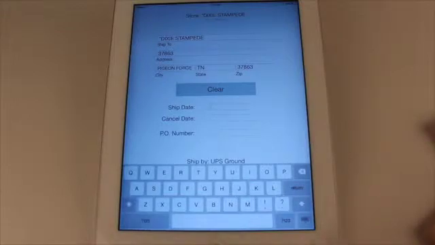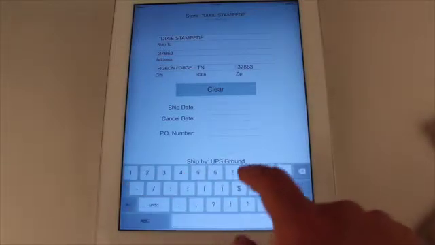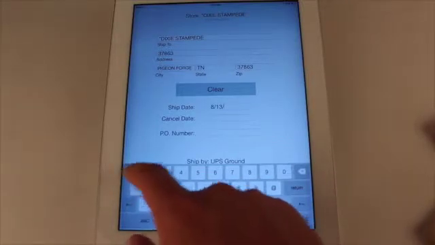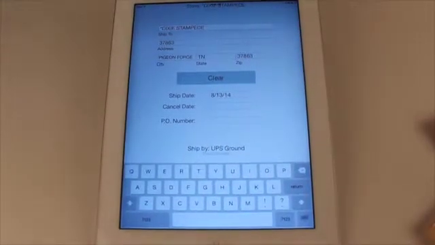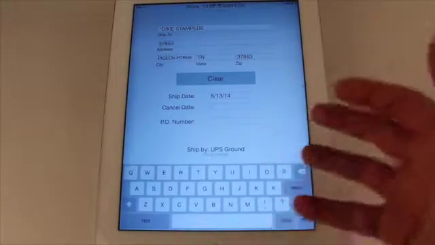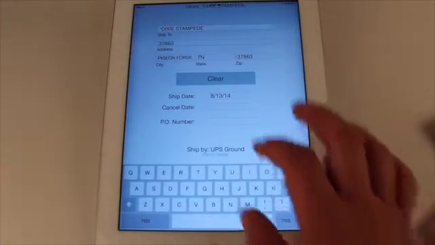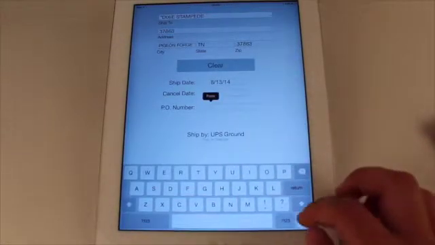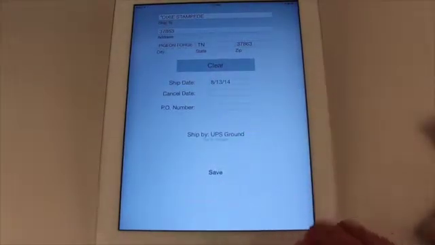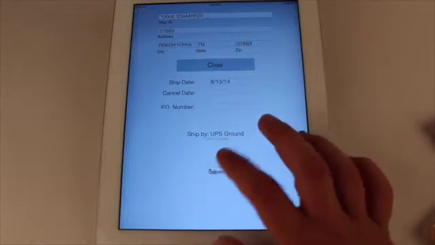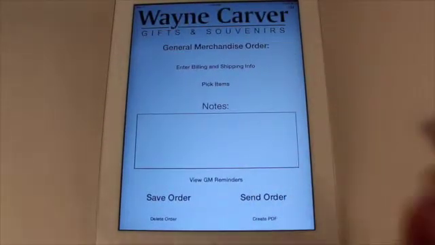You can then also enter a ship date. Simply type in the ship date you want. Or you can put ASAP in that field. Just type in what you're wanting. You can also put a cancel date if you want to, and your purchase order number if you want to. You can also, as we had before, select a different shipping method if you want to. Once you've entered all that data, simply click Save and it'll bring you back out to the main screen.